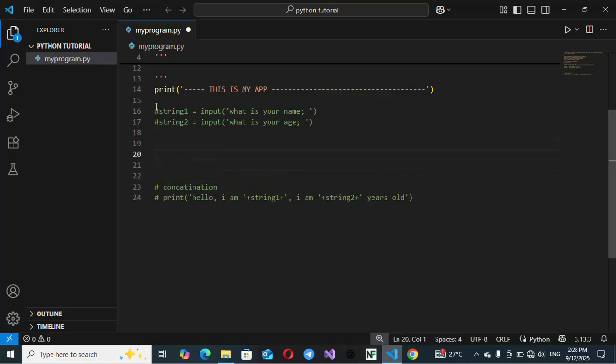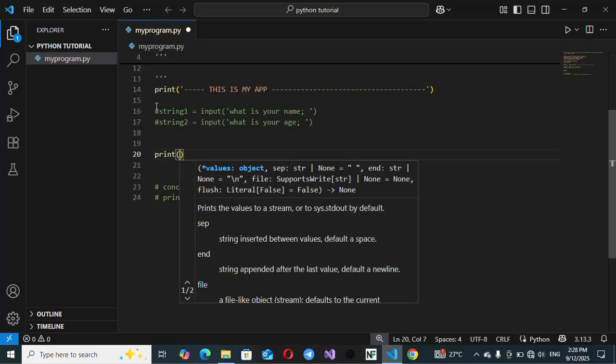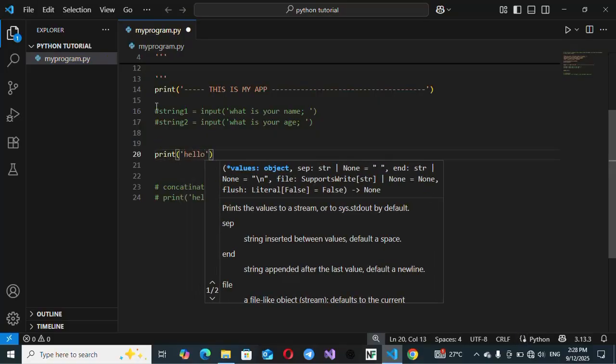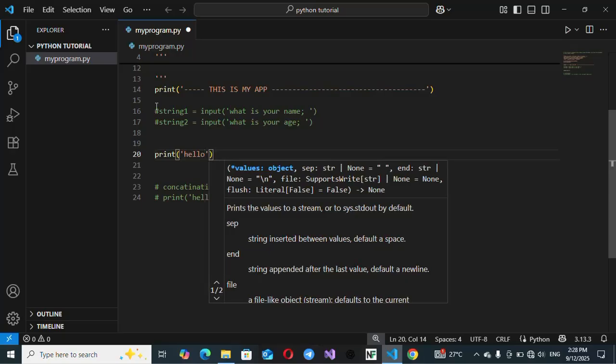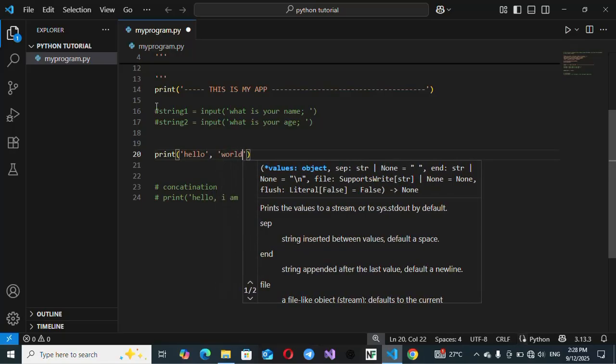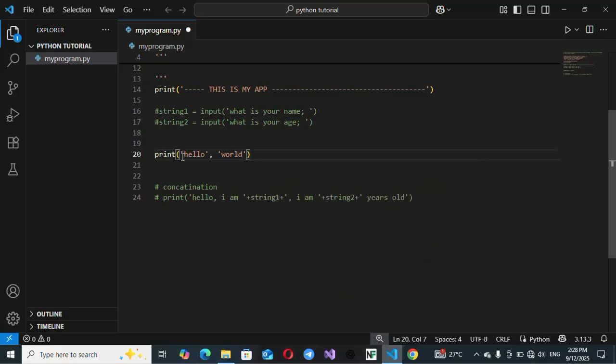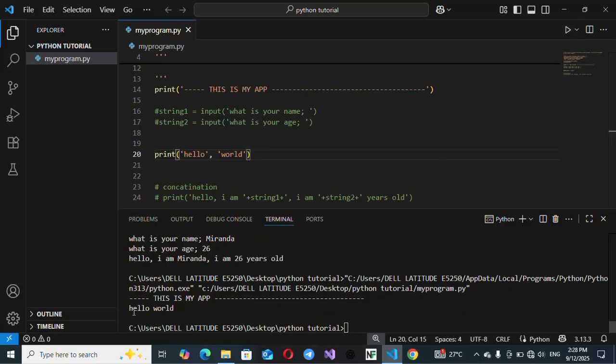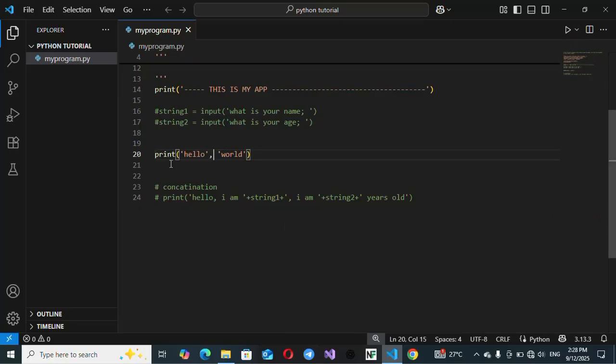Instead of suffering, you can just say print. You can put hello, close the string, and then comma, and then you say world. This is also another form of string concatenation. So it will conjoin these strings. However, this comma in between will provide a space between the strings. So you have hello world with a space instead of a comma. So you can use it here.